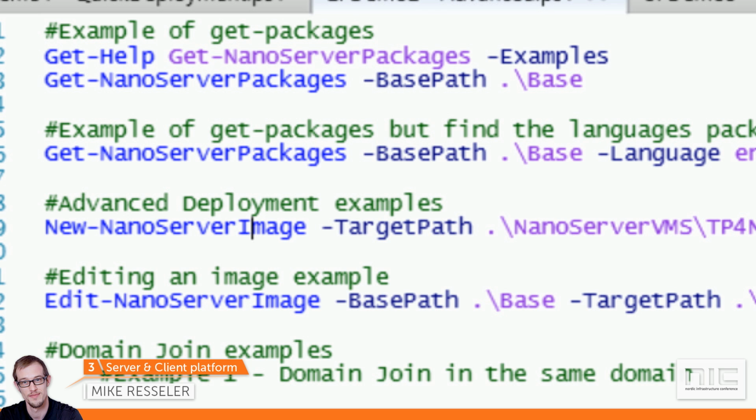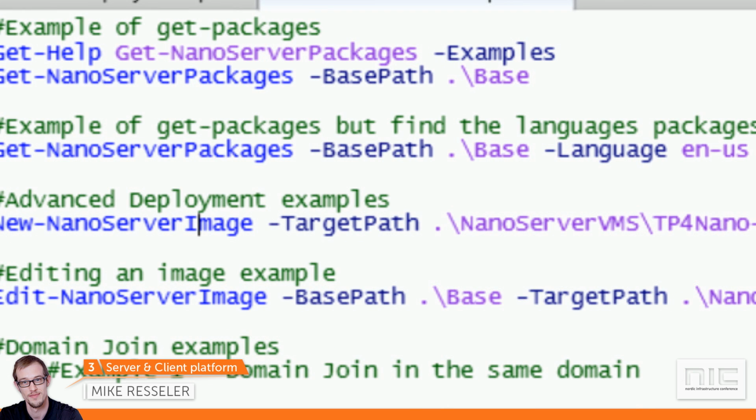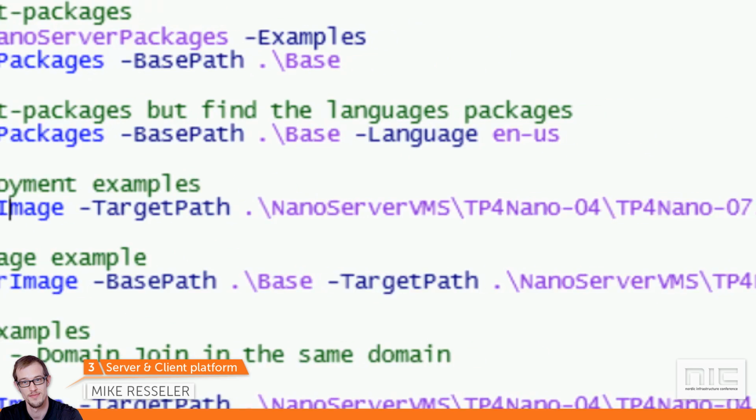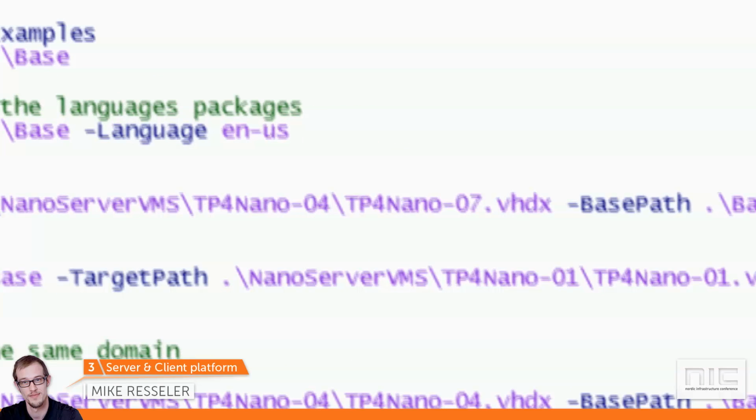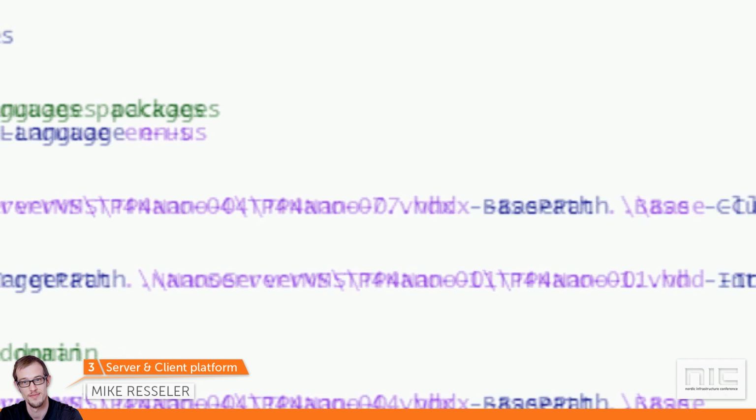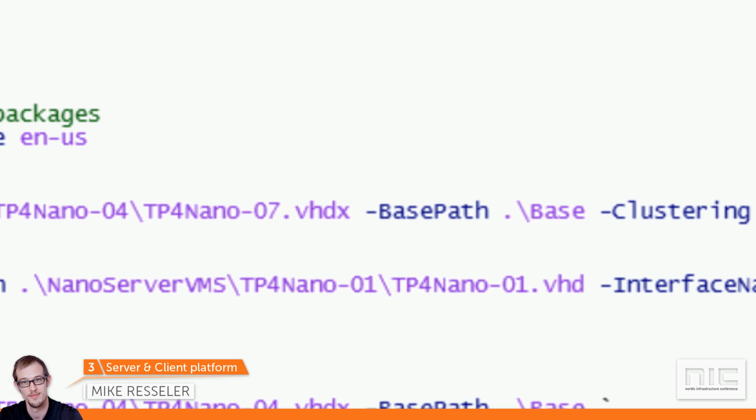Some examples about that advanced deployment, right? If you've got a New-NanoServerImage, always the same. See that I'm not using the media path anymore. I've got my target path, which is just a VHDX that I want. If you want a generation 2, you need to choose VHDX. If you want a generation 1, you can still use VHD if you want to. We've got our base path, and I just said add some clustering.